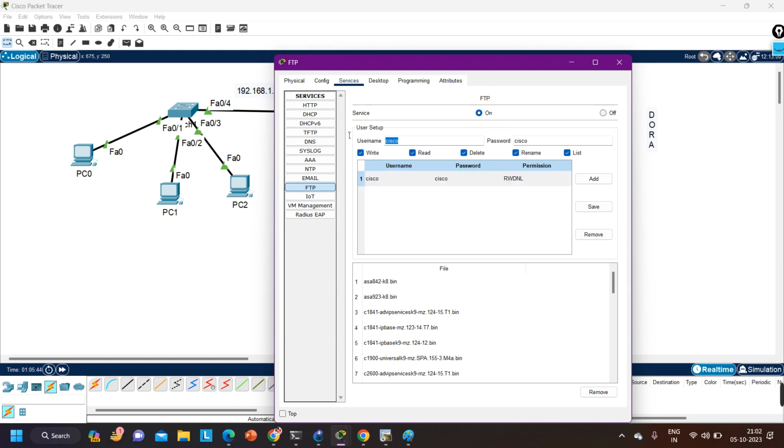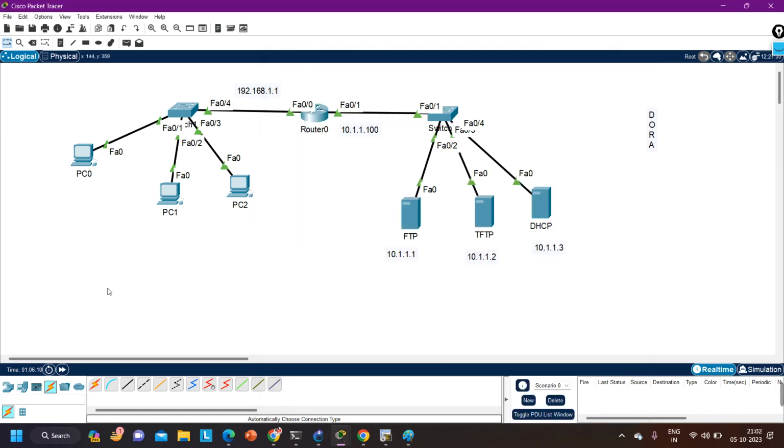Like I am going to create one more user here whose username is CCNA, and the password is also CCNA, right? And here I am going to give permissions: delete, not delete, and not rename. Okay, like this, add. So this user has write access, read access, not delete access, write access and read access only.